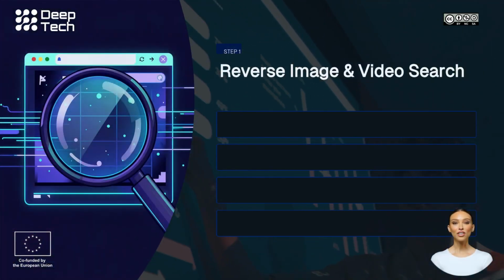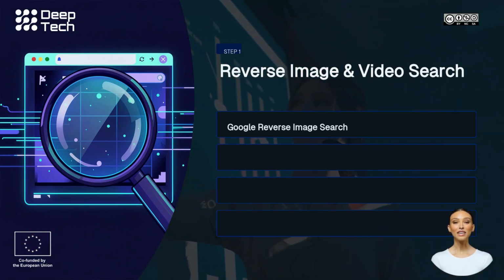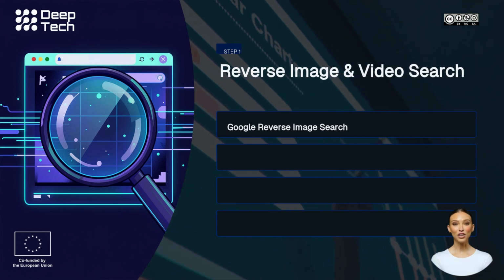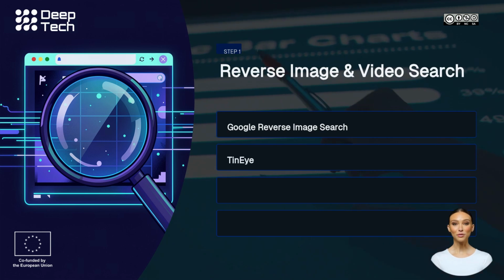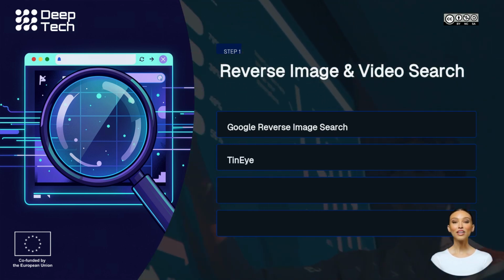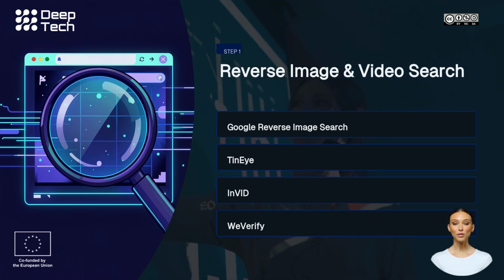Step 1. Reverse image and video search. Before accepting any video at face value, run a keyframe through Google Reverse Image Search or TinEye. If the same image appears elsewhere with a different context or date, something is wrong. For video specifically, InVID and WeVerify are free browser extensions that do this automatically.